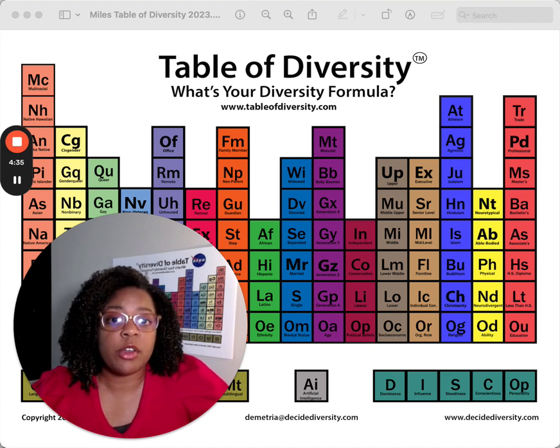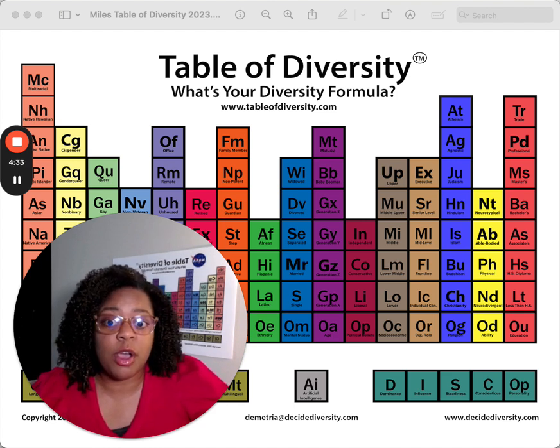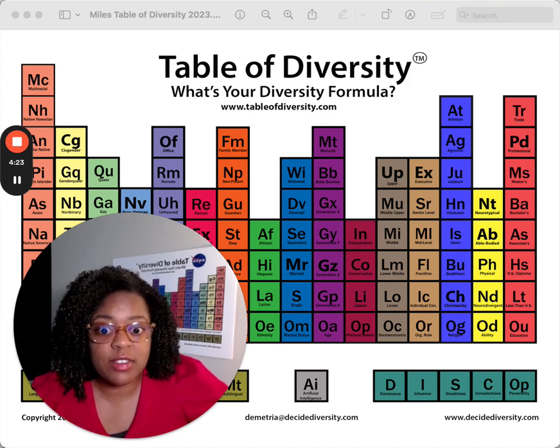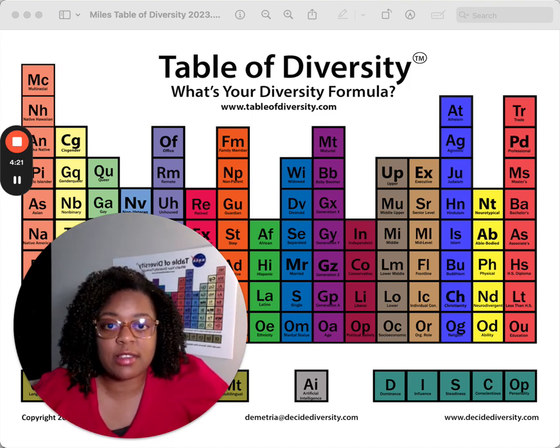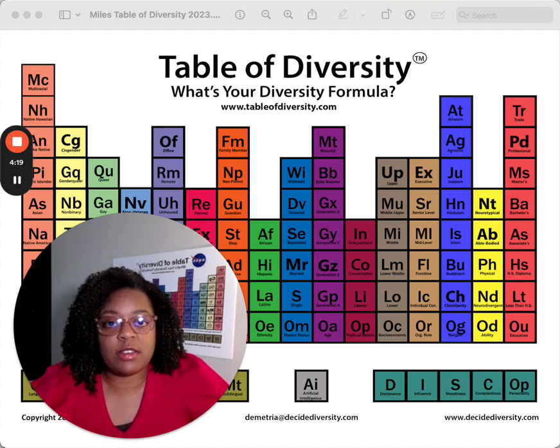If you are familiar with the table of diversity, then you know that in each column there's at least one element that is in bold, and that bold element represents the most privileged identity out of that group. So in political beliefs, as you can see, there are no bold elements. There are a number of reasons for this.